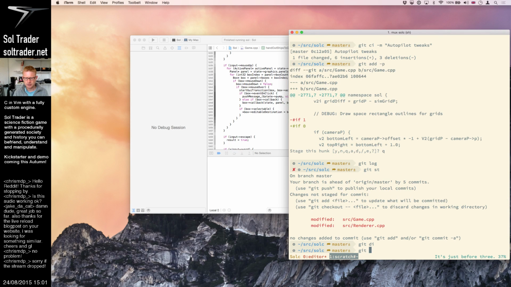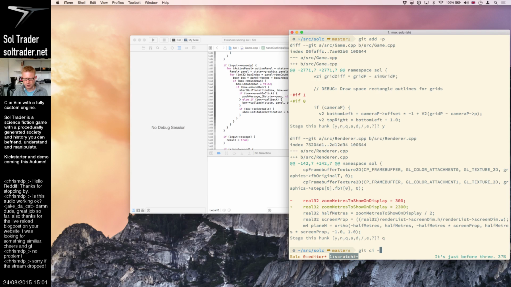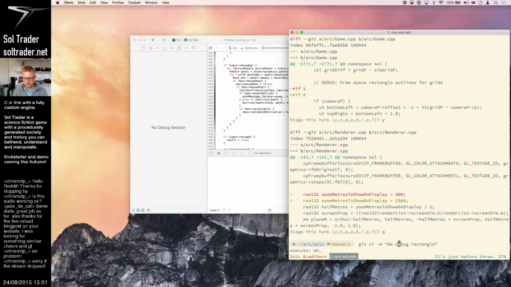Right, so this space rectangle thing, I am gonna comment that out. No debug rectangles for now. Excuse me a sec.